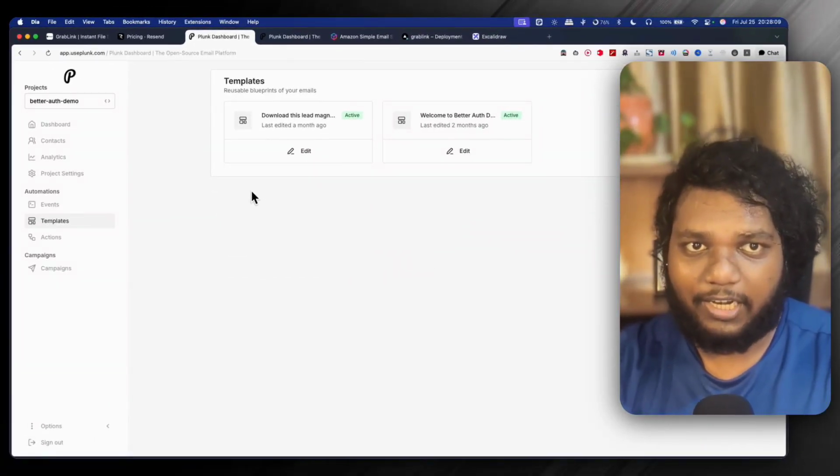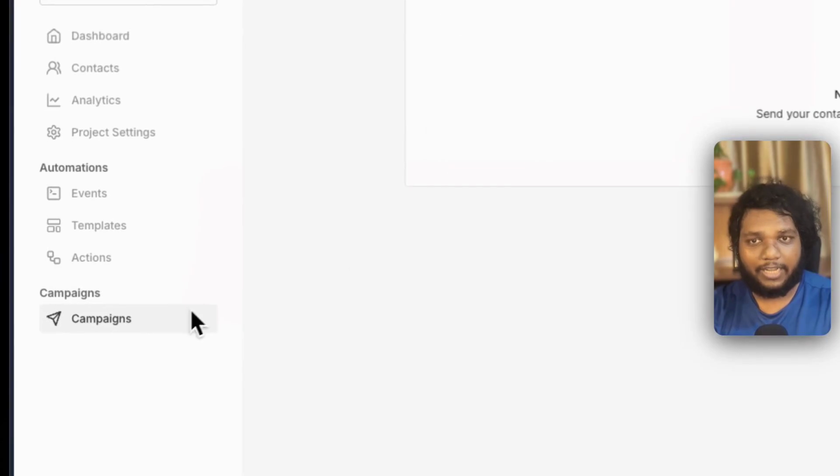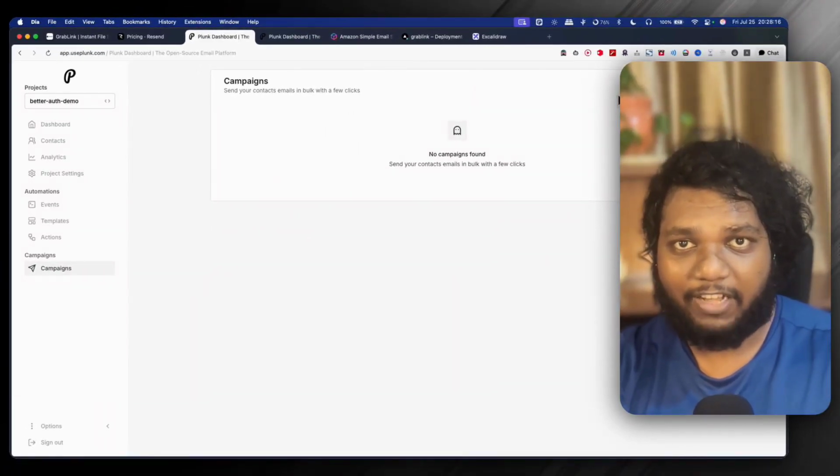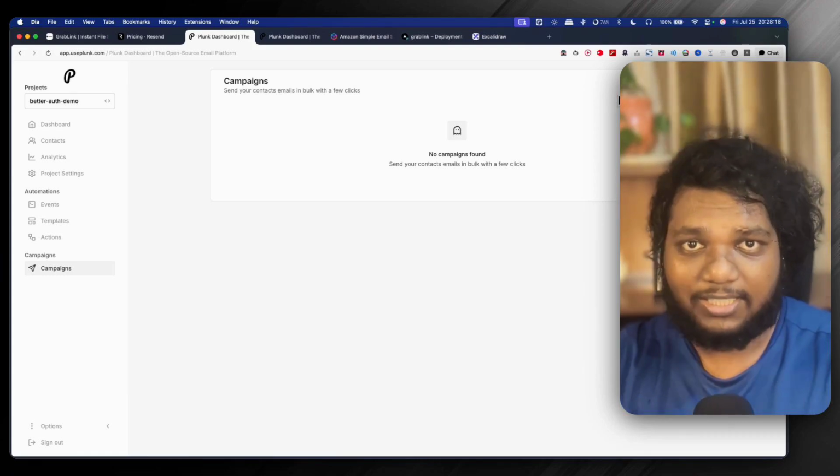and that template is sent to that particular person. Again, you can create campaigns of whatever contacts I have, maybe 10, 20, 25, like 10,000 contacts. I can send emails also.